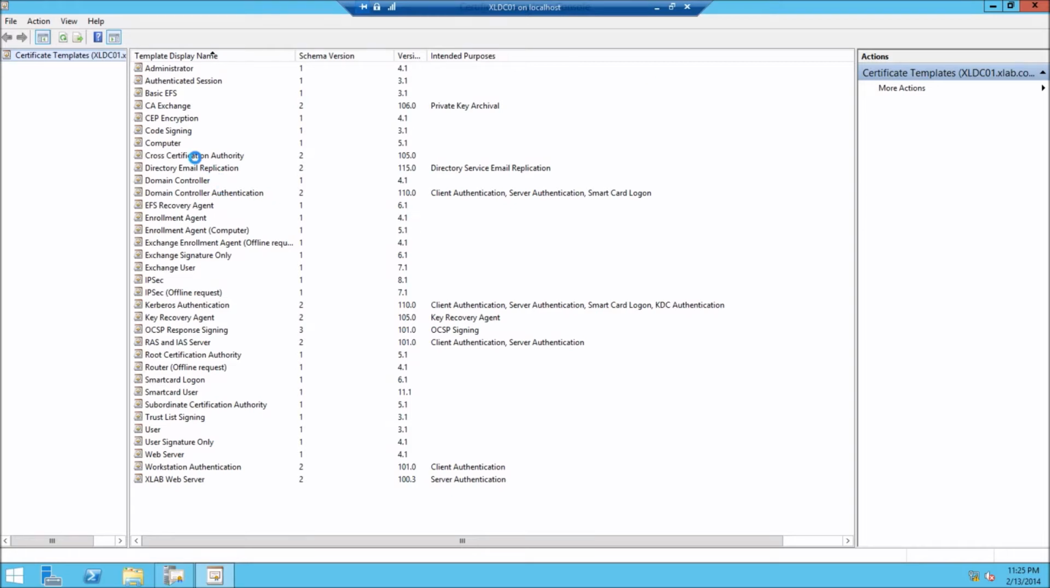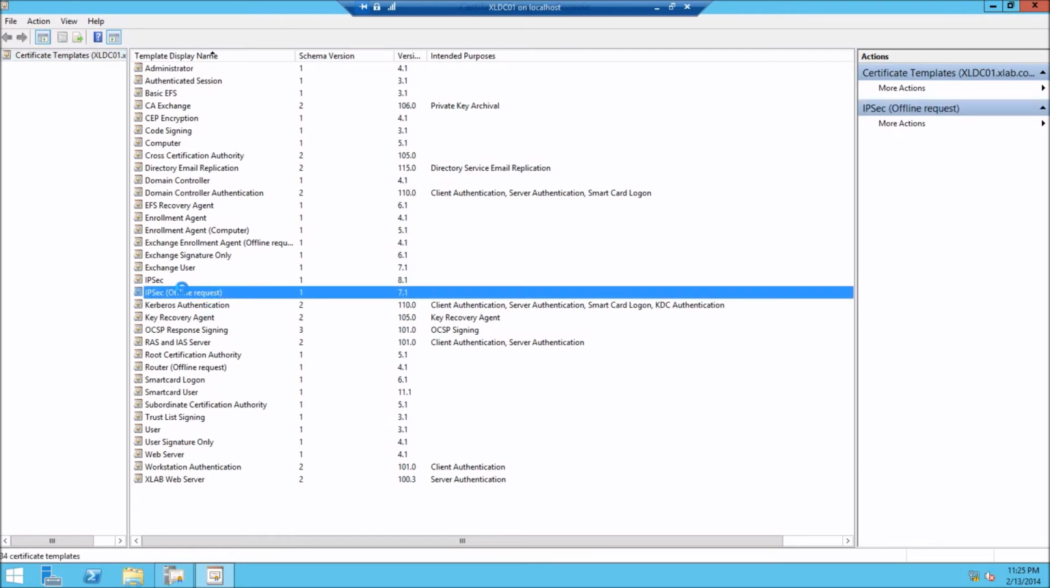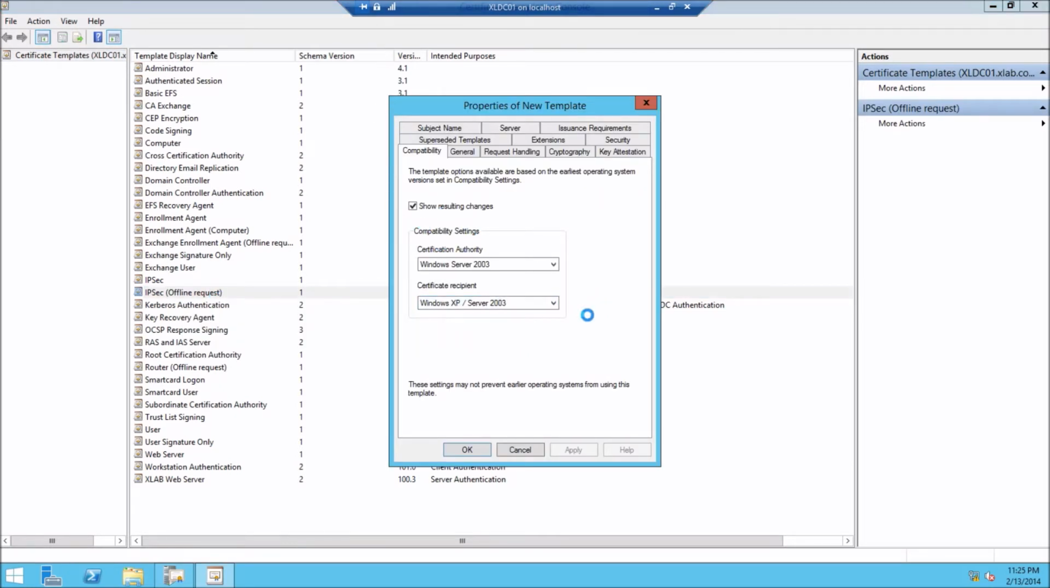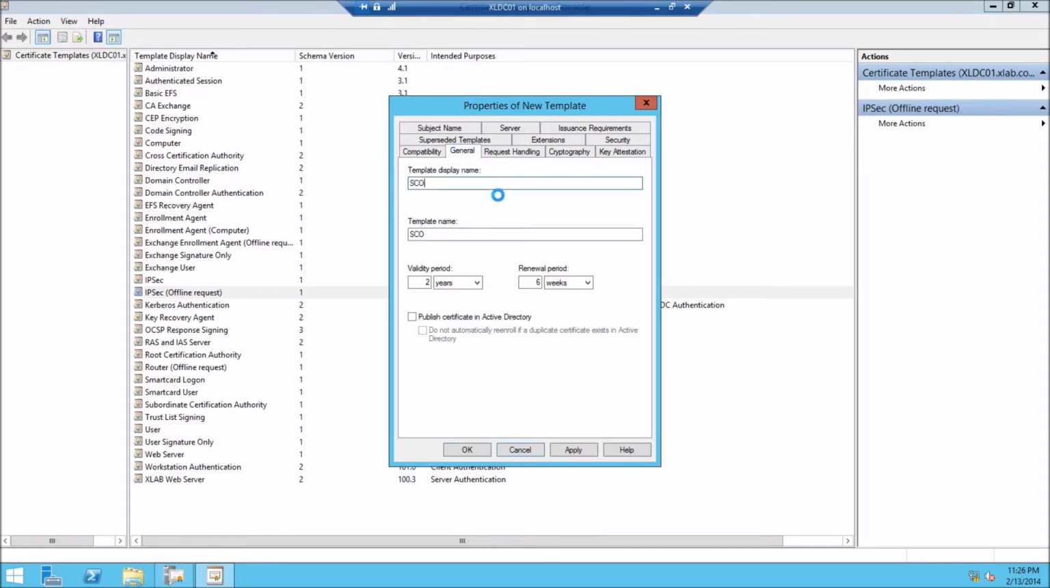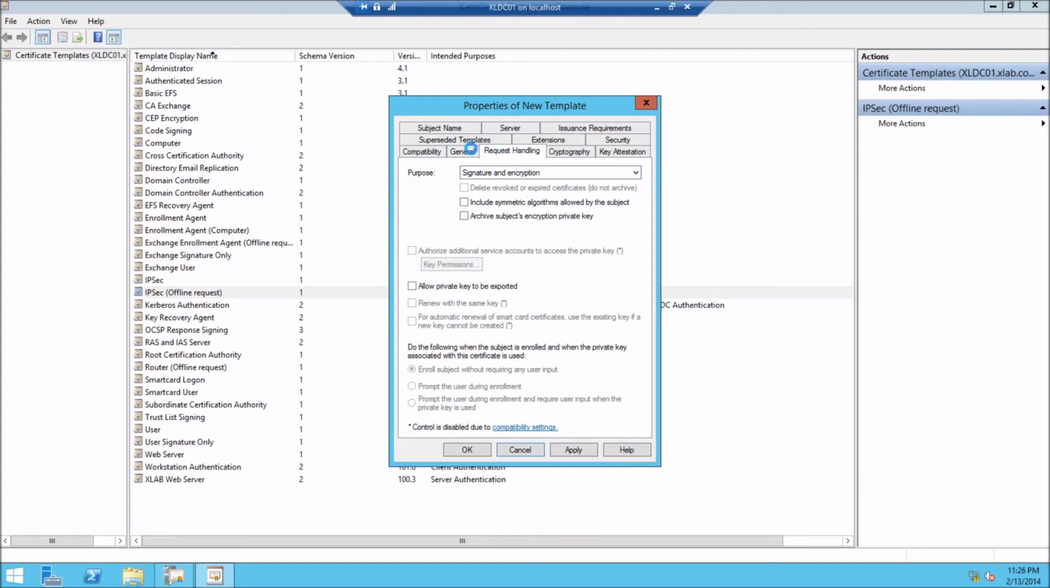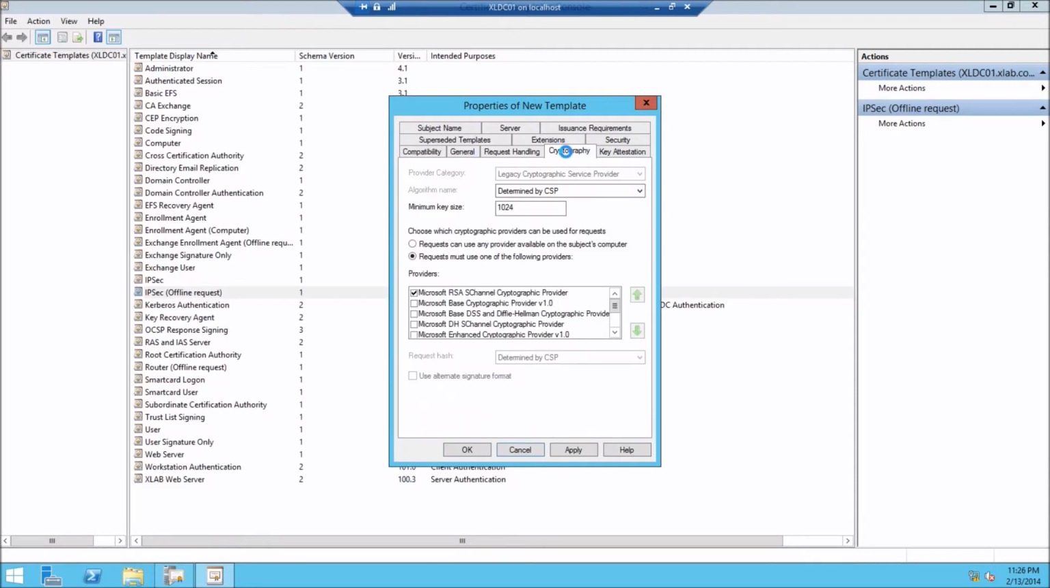Now from the Certificate Templates console versus the Certificate Authority console, we need to clone off one of these old templates that we're going to use to create our SCOM certificate template. The one we're going to use is the IPsec Offline Request. So let's right-click on it and Duplicate Template. Now I've had problems before trying to up these compatibility settings, so I just leave them at Windows Server 2003 and everything works pretty well. So let's just go to General and give it a name. I'm going to call this SCOM 2012 R2 Certificate. And under Request Handling, we must make sure to allow private key to be exported. That is very important. Under Cryptography, make sure that Microsoft RSA SChannel Cryptographic Provider is checked, and we're also going to check Microsoft Enhanced Cryptographic Provider v1.0.